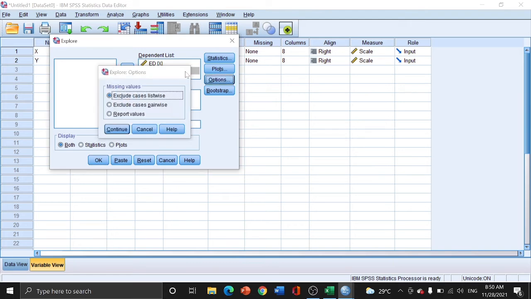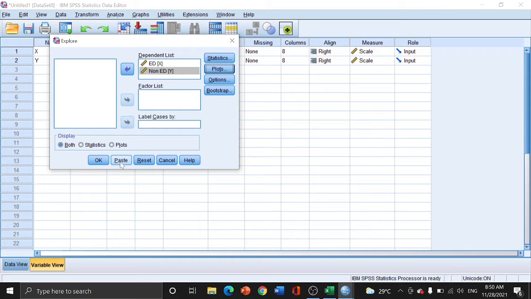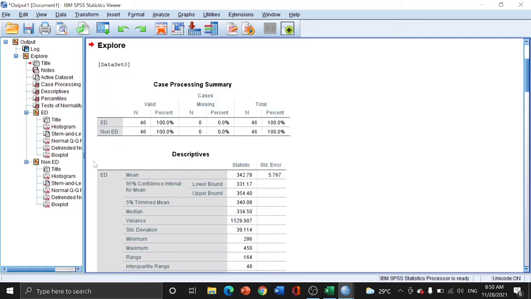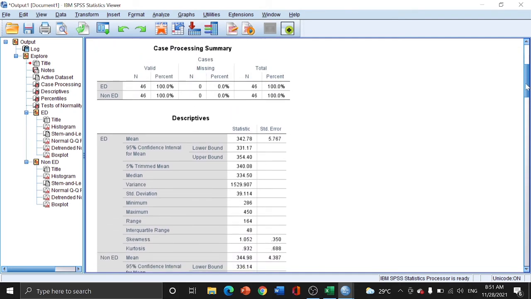For the option here, plots. For the plots, we can go with normality plots with tests and histogram here. We can click it too. So continue after this, and let's click okay. Okay, here we can see the result of the data here.